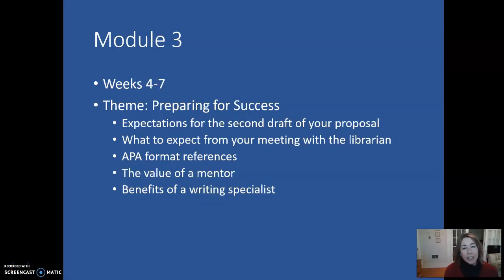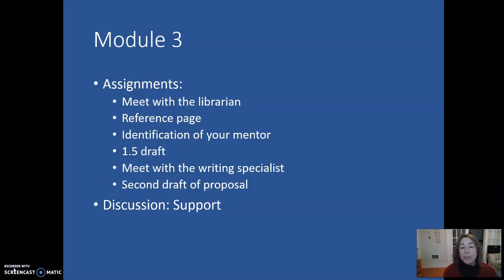Module 3 is the longest and most involved module this quarter, and it involves weeks 4 through 7. The theme is preparing for success. This will include the expectations for the second draft of your proposal, a meeting with the librarian and the writing specialist, a piece on the APA formatting of references, and the value of a mentor. Once you've met with a librarian, you should be able to produce a reference page with most of the references that you'll be using for your Capstone project.